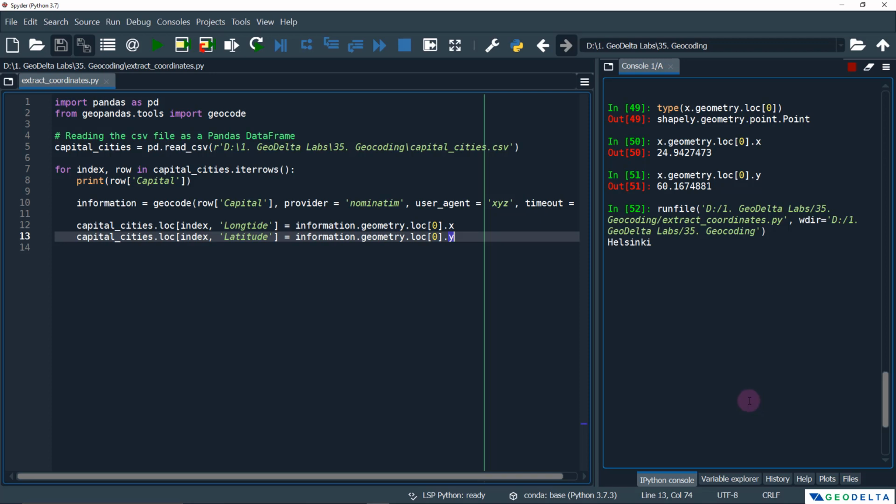You can see that during each iteration it's actually going to take a couple of seconds, because during each iteration it's trying to find the exact coordinates of these particular locations with the help of this Nominatim provider.